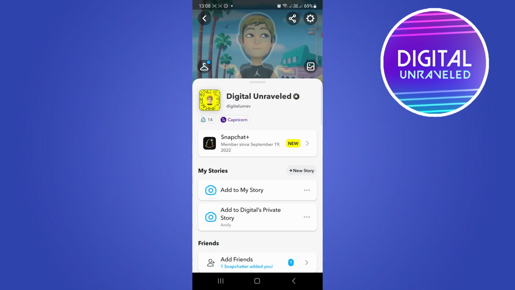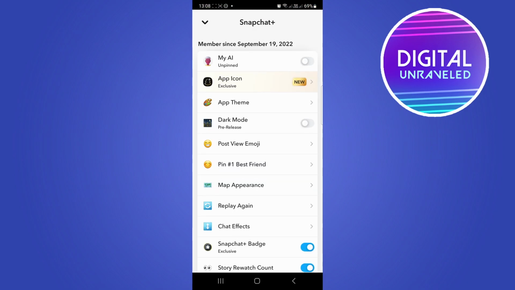So if I just hop on over to my profile, you can see there's Snapchat Plus. Okay, if you're unaware about what that is, it's basically the paid version of Snapchat. Okay, so if I tap on Snapchat Plus, you can see a pre-release of dark mode right here. So this is pretty much, on Android, one of the only ways to have dark mode on Snapchat.